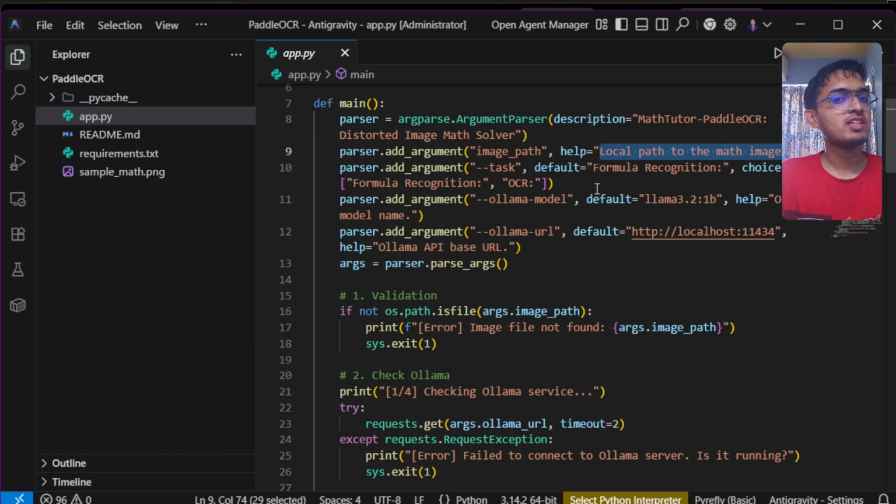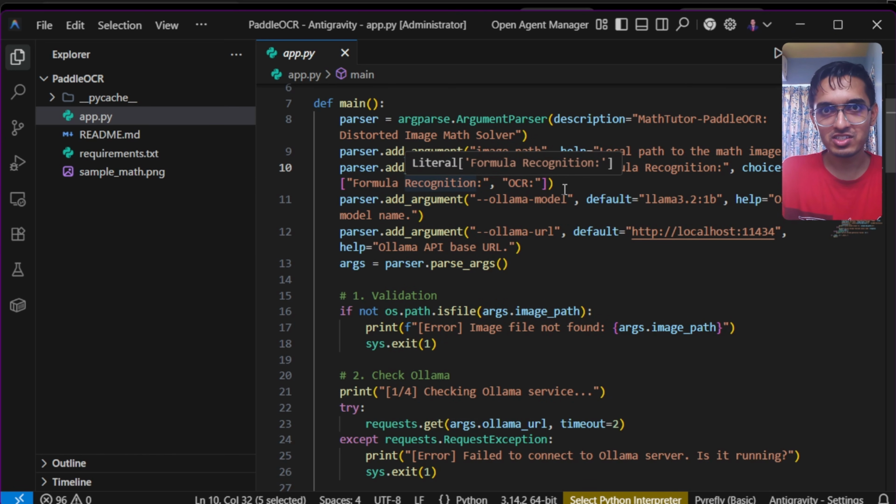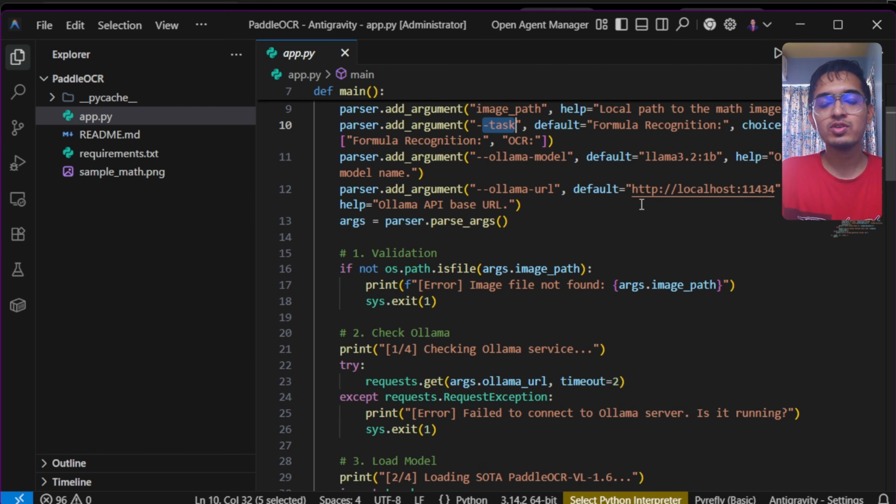So while calling the file, they just need to put this --task command and can enter any one of these tasks. Then for the Ollama model also, you can just directly pass on the argument whether you want the Llama model or the Qwen 2.5 model. The Ollama URL is also this local URL, which is the standard for routing all of your requests to the local Ollama models. But if you have some paid API keys to, let's say, ChatGPT, Gemini or Claude, you can pass on their URLs here also.